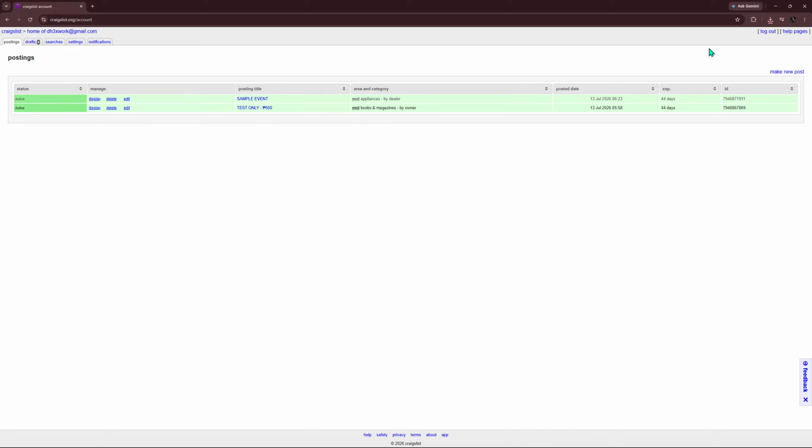Keep your focus on the top right corner of this page. You should see an option labeled Log Out. Clicking on this will safely sign you out of your Craigslist account. It's as simple as that. By signing out, you ensure that your account remains secure, especially if you're accessing it from a shared or public computer. If you need to log back in, simply return to the Craigslist homepage and enter your login credentials.